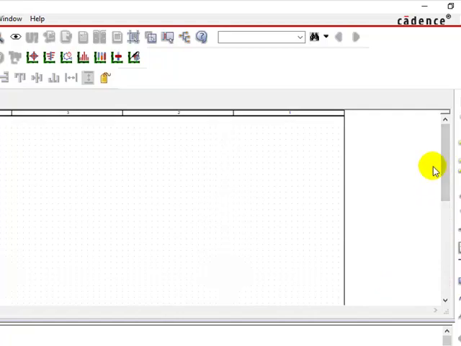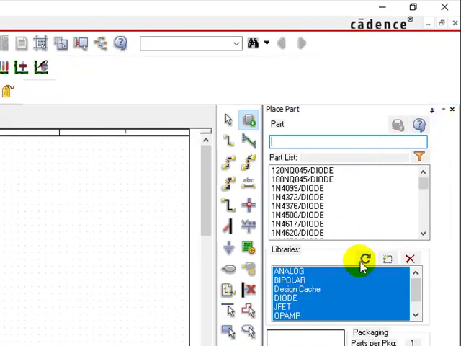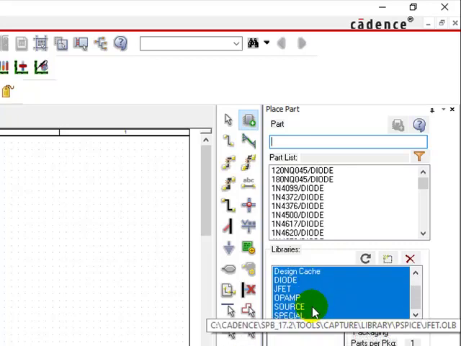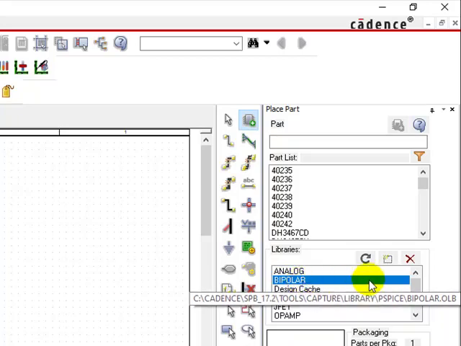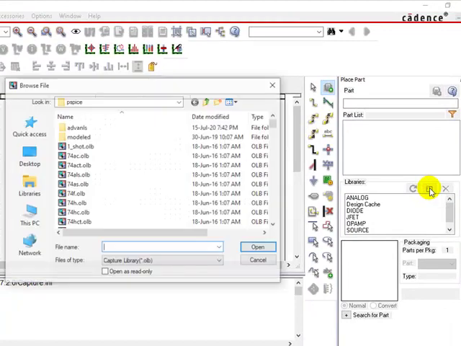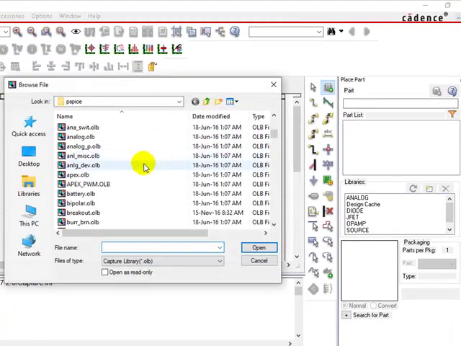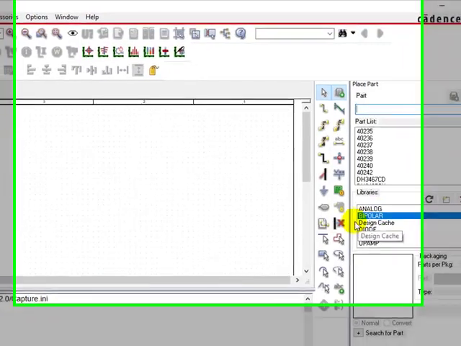I need an NPN BJT transistor and two independent voltage sources. To add the components, I'll go to the rightmost corner and click on place part. Here I'll have to select the bipolar library that is available here. Sometimes this bipolar library will not be available here, so assume that it is not available. To add the bipolar library, all you have to do is click on add library and search for bipolar.olb. This is where it is. So I'll select this and click on open. Then the bipolar library is added to the list of libraries.